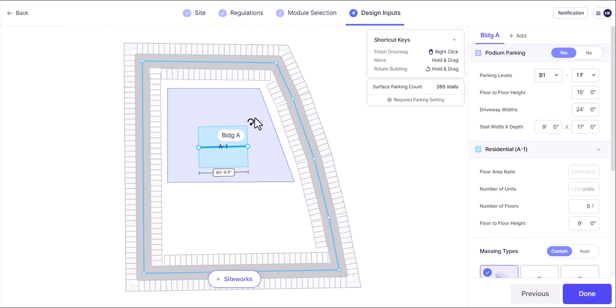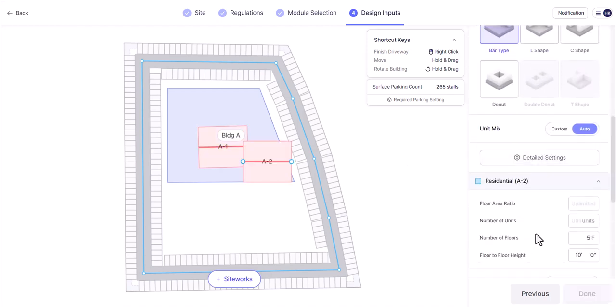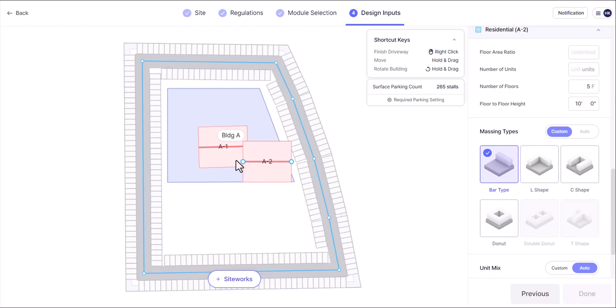Next, I'll add another residential building structure to the same podium parking area. Scroll down and click Add Residential, and you'll notice both buildings turn red, indicating that there's an error. Let me correct this by readjusting their positions to ensure compliance. Do you observe the proximity between these two structures?